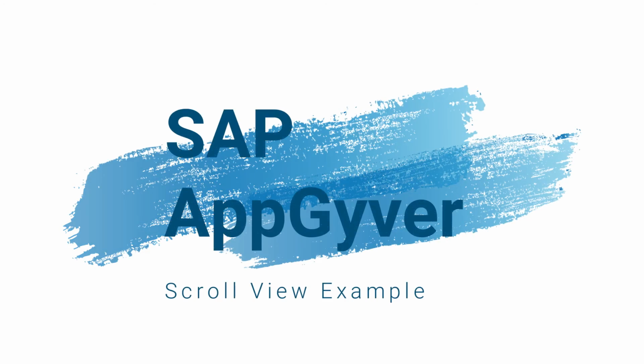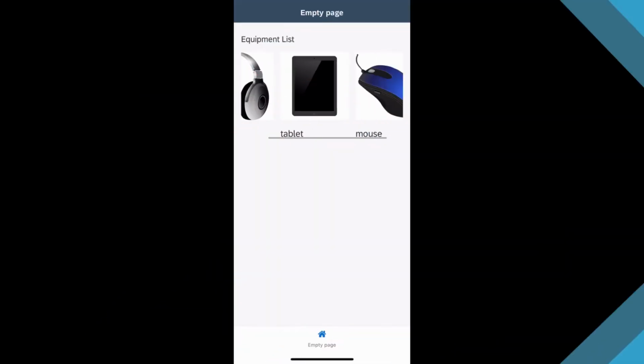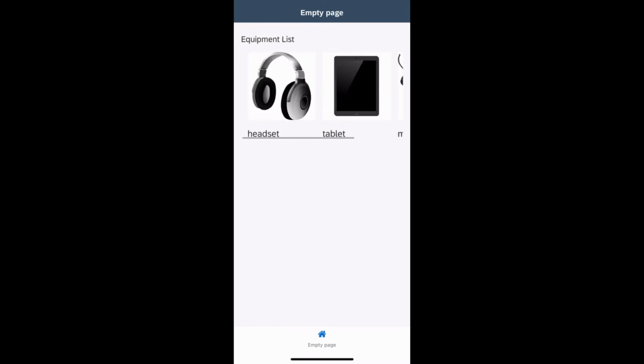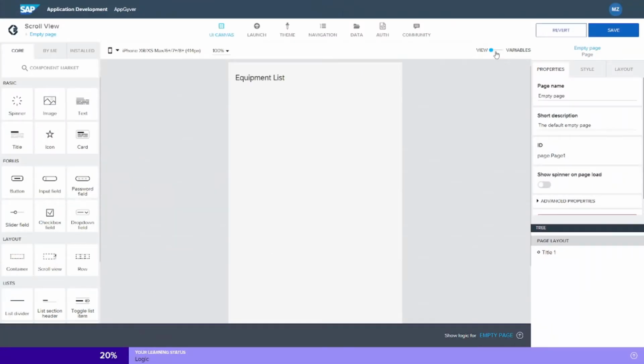Hi! After we learned something about the view components in the last video, today we'll take a look at a small example with a scroll view. As always, we start in a new project and insert a scroll view via the layout tree in the lower right corner.